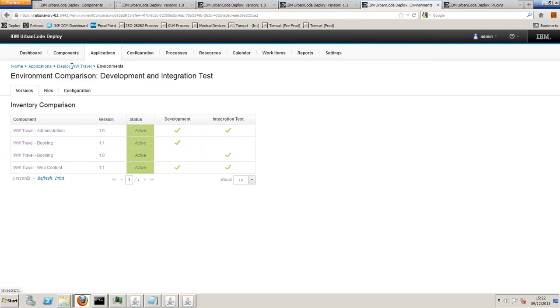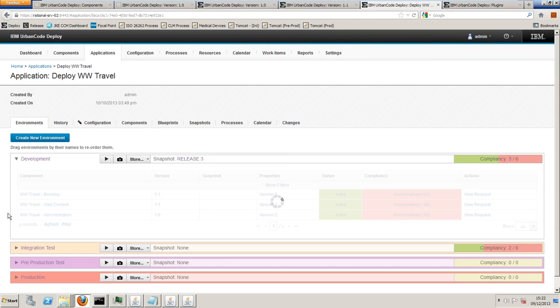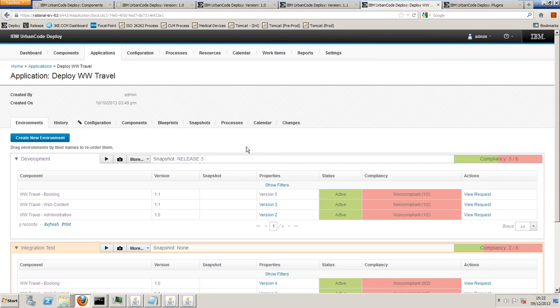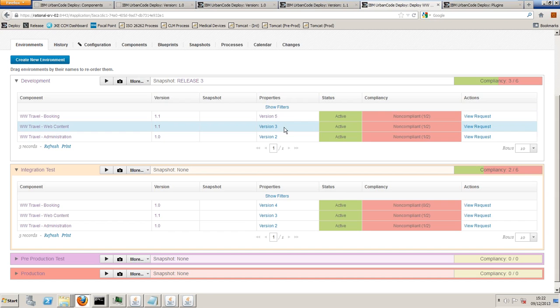If we go back to look at these two environments again, there's further information shown here that's particularly useful, and we have the differences in the properties. So it tells us that we had version 5 of the property set for the booking, version 3 for web content, and 2 for administration. And similarly, we've got some different values shown down here for integration test.